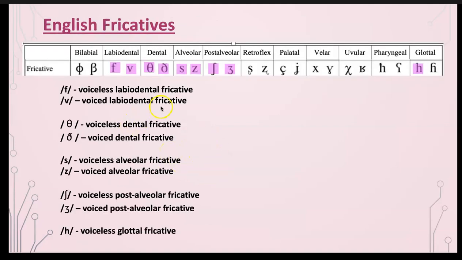Then we have a really common one. So we have these alveolar fricatives. The voiceless alveolar fricative is s, as in sigh or gas. And then we have the voiced version, the voiced alveolar fricative, z, which is in zoo.